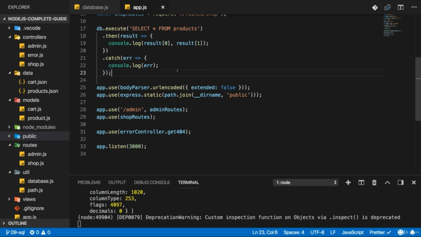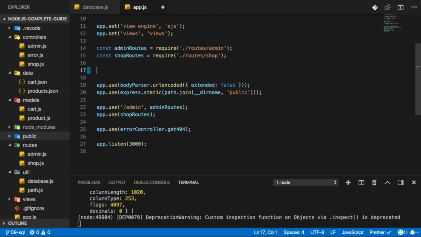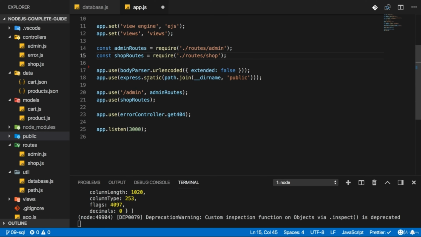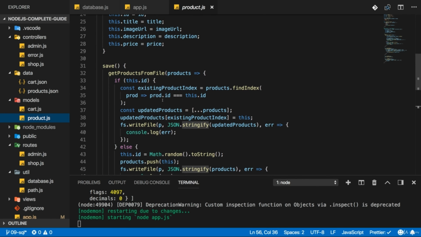Now that we successfully connected our code to the SQL database, let's start working on the project. And for this, I'll remove this code in the app.js file, because this was just some testing code, not the real code we'll use. Instead, I of course want to work on my models here. Let's stay on the product model.